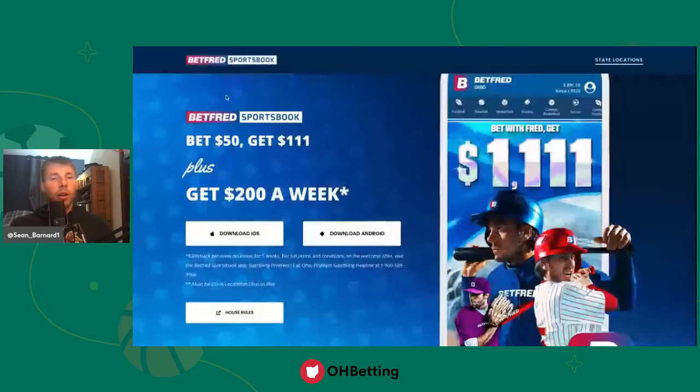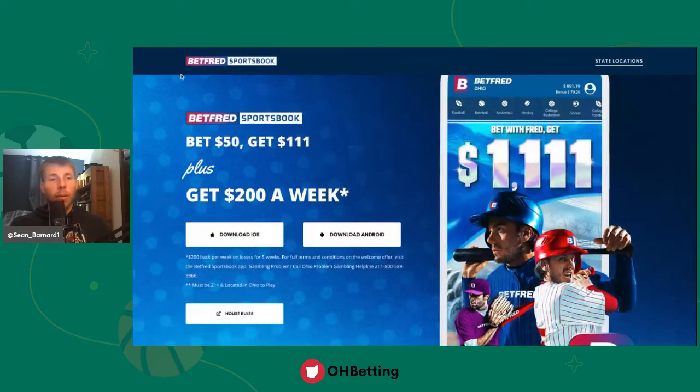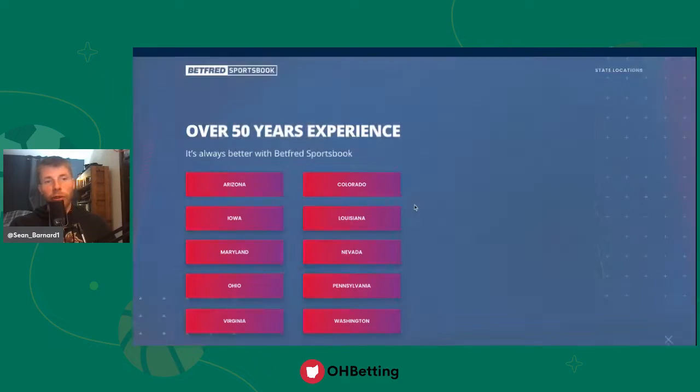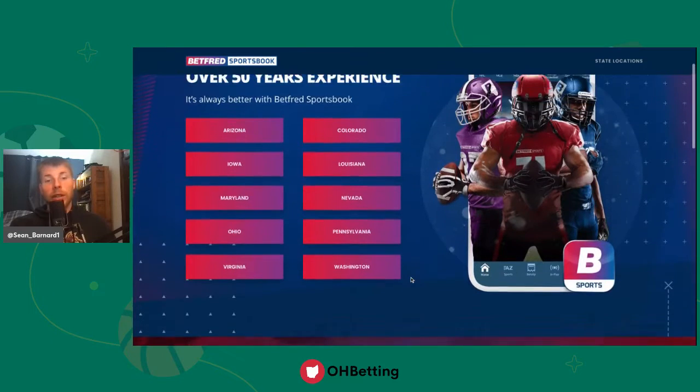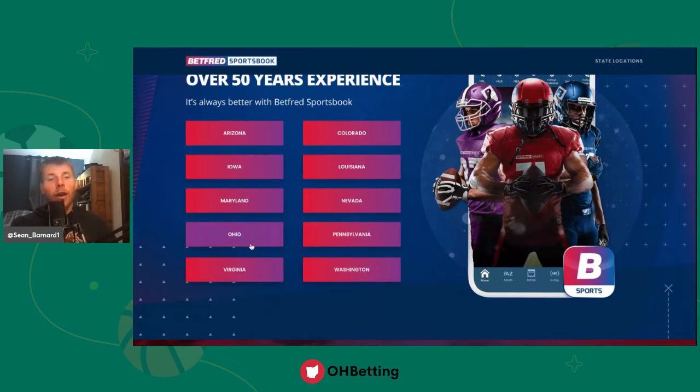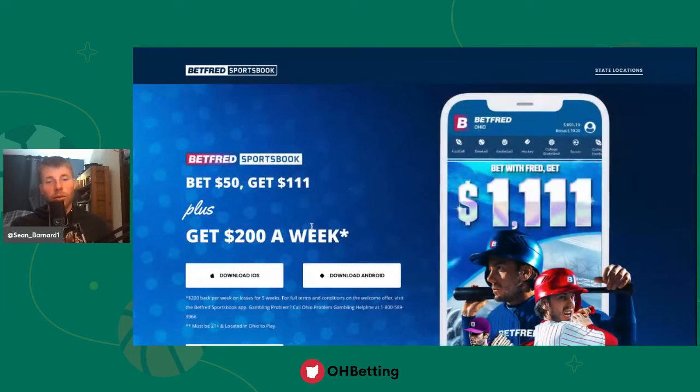So the first thing I'm going to do here is share my screen with you and take a look at the Betfred Sportsbook interface. Betfred Sportsbook started off in England and has expanded into the American markets. They have grown into one of the bigger players. The thing I want to point out first is that when you go to the Betfred Sportsbook homepage, there are a number of different states that it is legal in. We're going to click Ohio here, and it's going to push us to download the app.